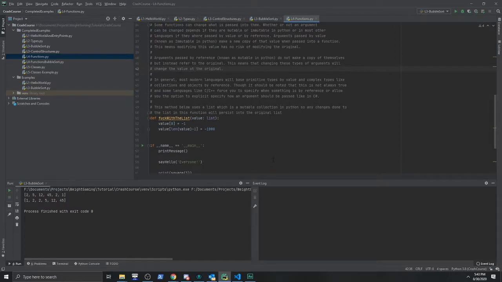In general, most modern languages will usually use base primitive types by value. I'll always pass them by value. And more complex types like collections and objects will be by reference. This isn't true for every language, though. For instance, C and C++ force you to explicitly specify when something is by reference. Otherwise, it will always do it by value. There are some exceptions to this, but I'm not going to go into them. C# gives you an explicit way to pass something that's usually by value by reference. Java, if I remember correctly, does not allow you to do it whatsoever. They've got fixed rules in place and they expect you to play with those rules.